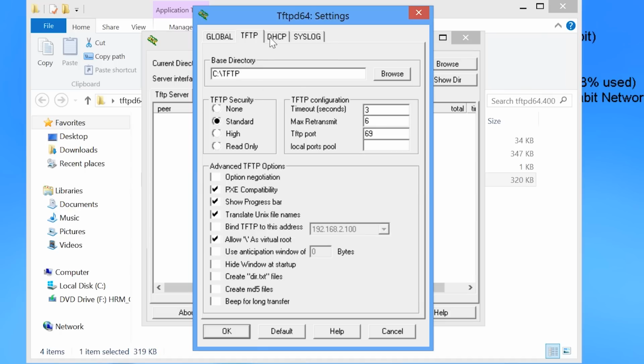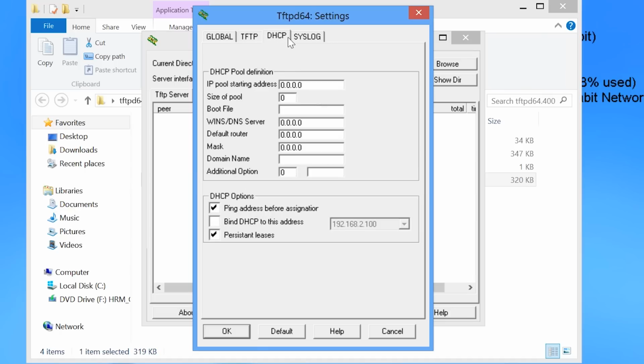Next, I need to select the DHCP tab and configure the options for the DHCP server. In this case, I will configure a starting IP address and 50 IP addresses for the DHCP server to be allocated to clients on the network. For the boot file, I will enter in pxelinux.0. This is a free Linux bootstrap software that will allow me to download the Windows PE ISO from the network. I have not downloaded and configured this software yet, but I will soon.